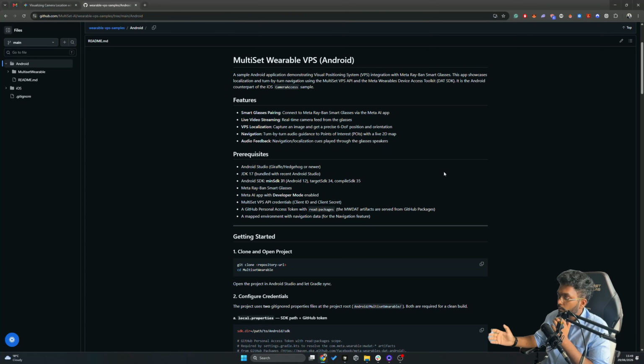Okay, so before we get started, we have some prerequisites which we need to take care of. The first thing is Android Studio and JDK 17. Download the latest version and make sure it has JDK 17 because that's what we need. And then we need our Android SDK. Then we need our Meta Ray-Ban glasses because this is what we need for this whole tutorial.